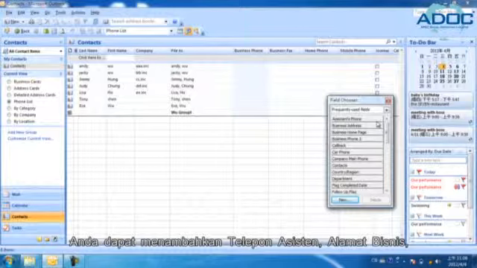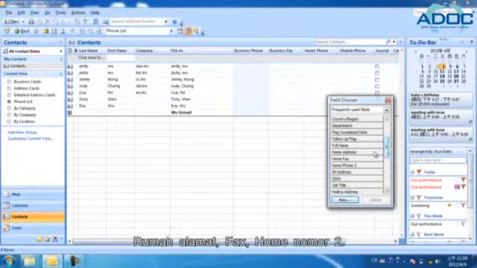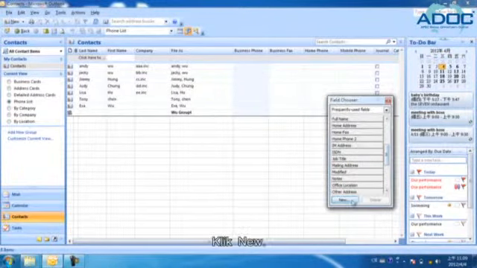You can add assistant phone, business address, home address, home fax, home number too. Click New. The field is added.